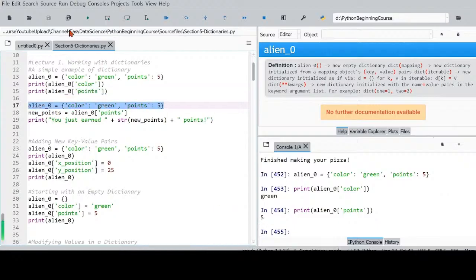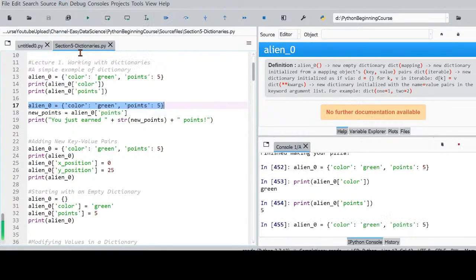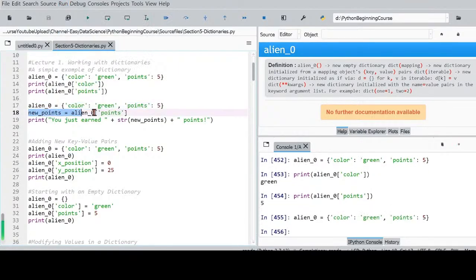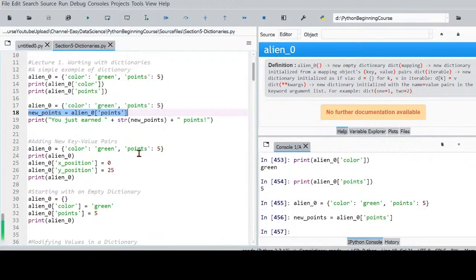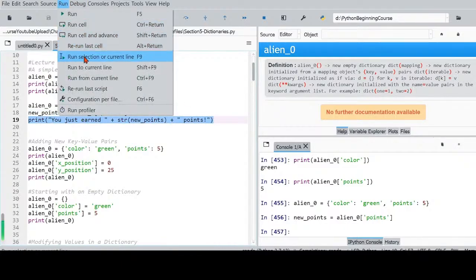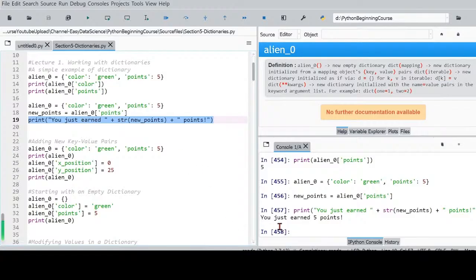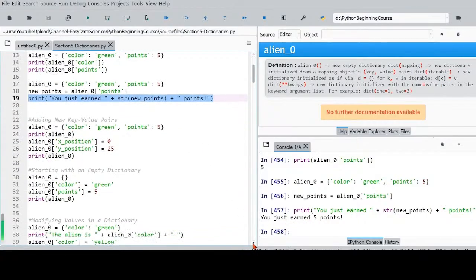We can create this dictionary again. And we can get the value of points and assign it to this variable called new points. Then we can print out a message using these new points. So you just earned 5 points.